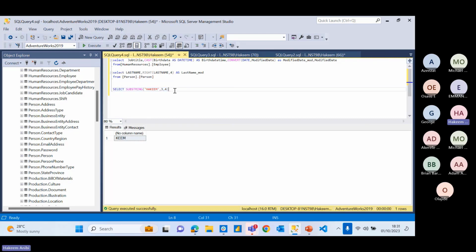Let's try that on the larger data set. Let's say a substring. Maybe we want from the second character for every last name. Then we want 3 characters from the second character. I think if you have any questions, please let them come in. So here we go.